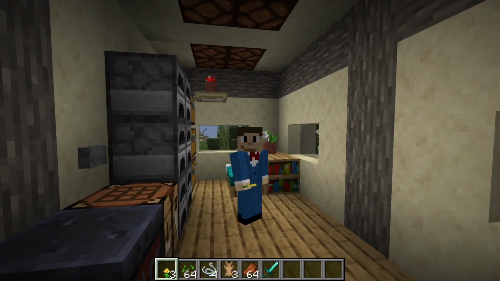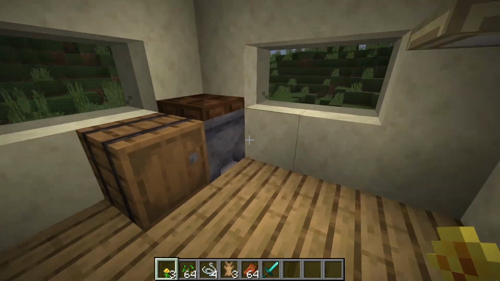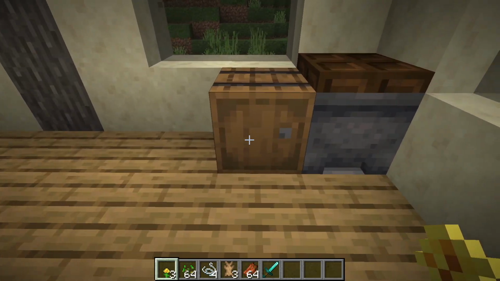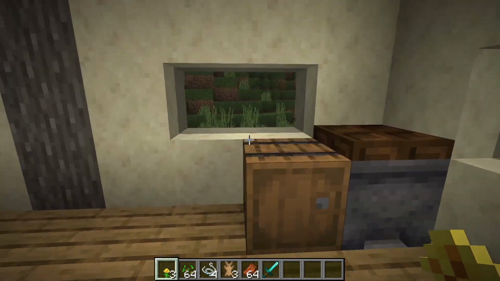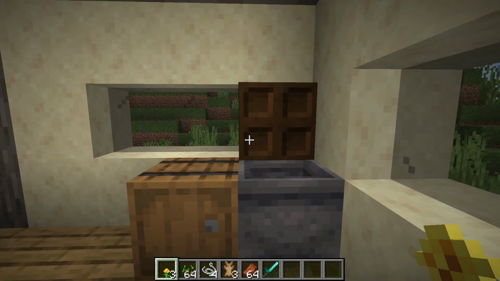Alright, so let's look at a few uses of the auto dropper. So first of all, we can make a trash can out of it, which you might be like, what? And actually, trash cans are very useful in Minecraft.